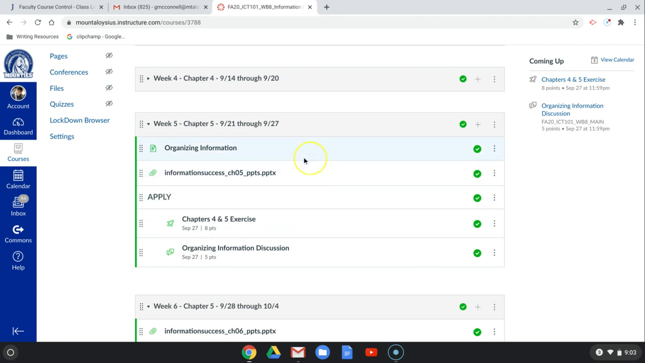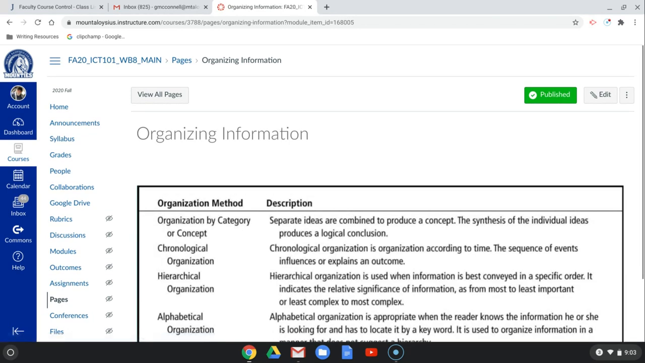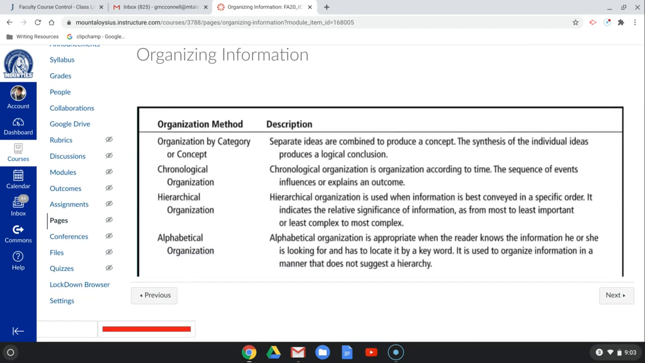When we think about organizing information, I put a couple of different documents in here. One of them is the PowerPoint slide for chapter 5 of the textbook related to organizing information. I also put a brief document in here that goes over the different organizational methods and a brief description of them.